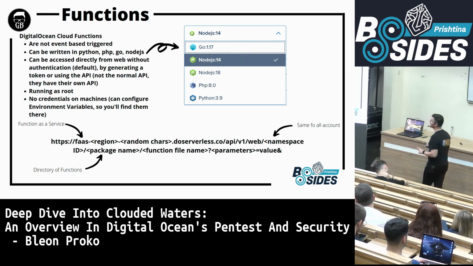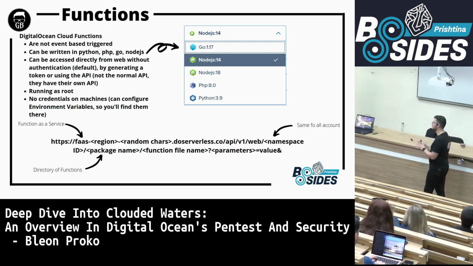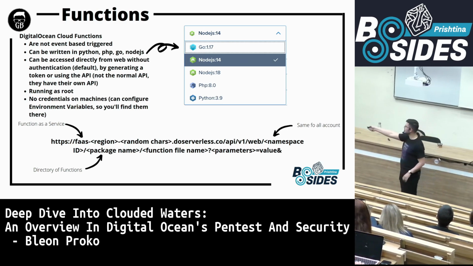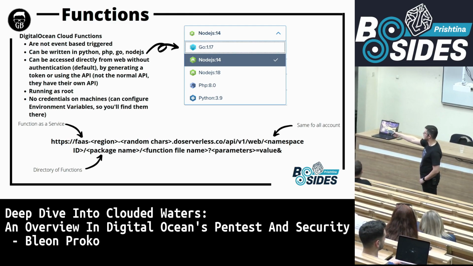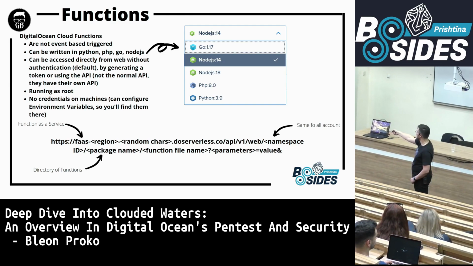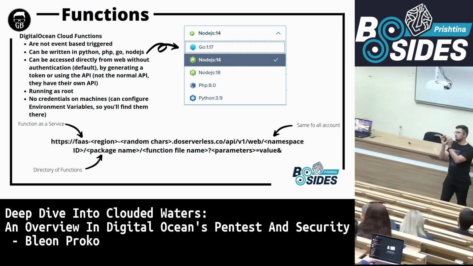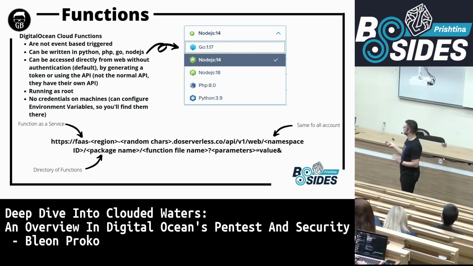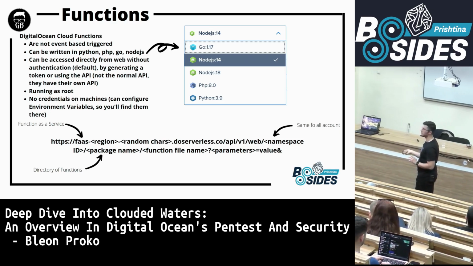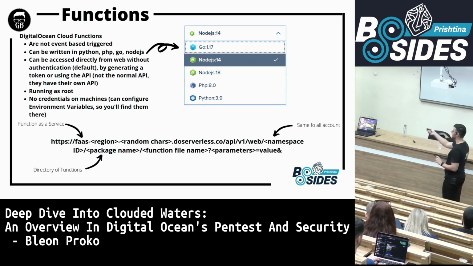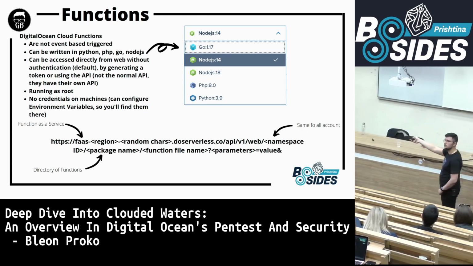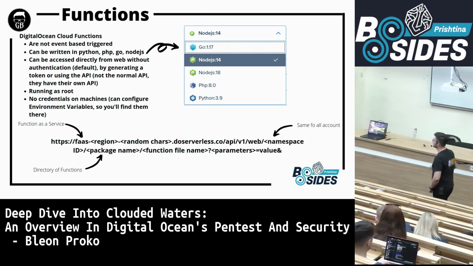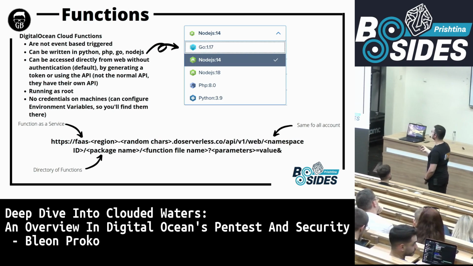Functions, as I said, they're the DigitalOcean version of Lambdas. They do not have an event-based trigger, but you can trigger them yourself, and they also have a public endpoint. As you can see here, it's the region. There are some random characters. They have something called the namespace, which is a container for many functions. It's the package that you will be running, the function name, a lot of stuff. And if you run this, you will be able to execute the code, and you will have the response from that.